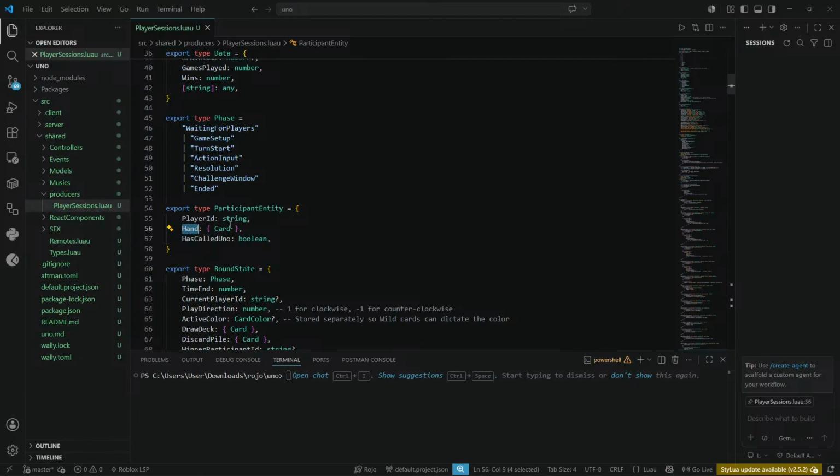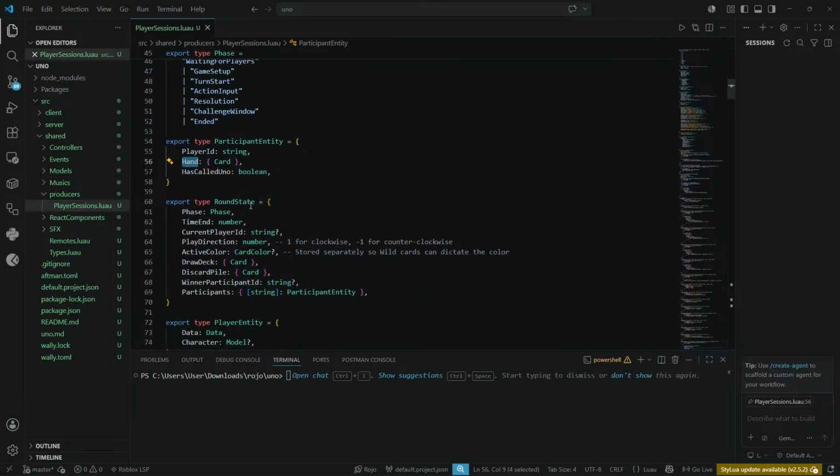Player ID, and the hand will contain many cards. Then there's called Uno. That's when the player has one last card and needs to call Uno or be called out.